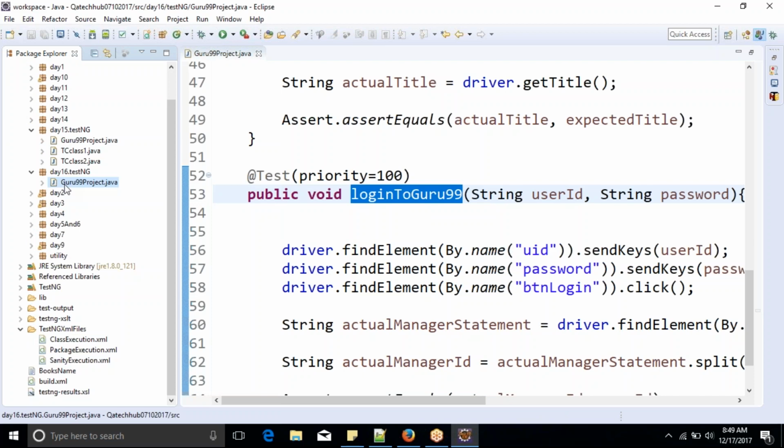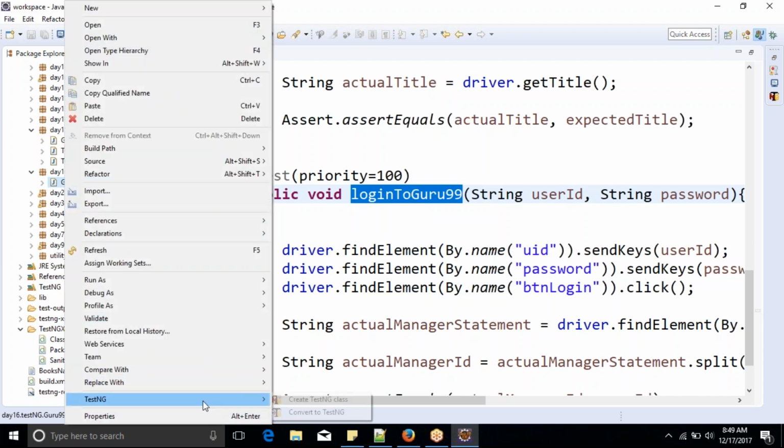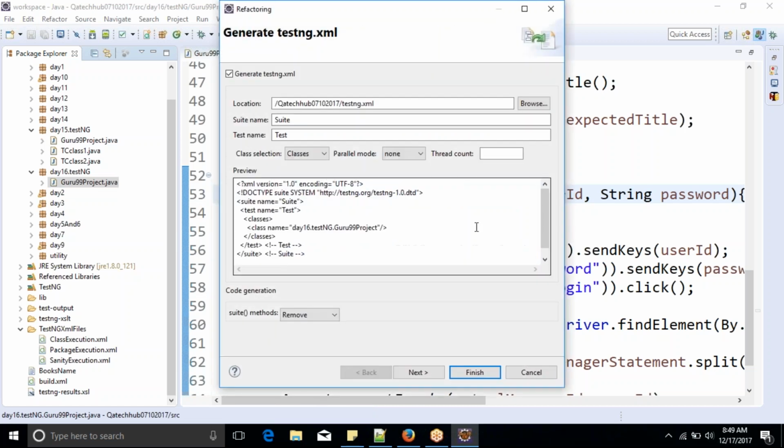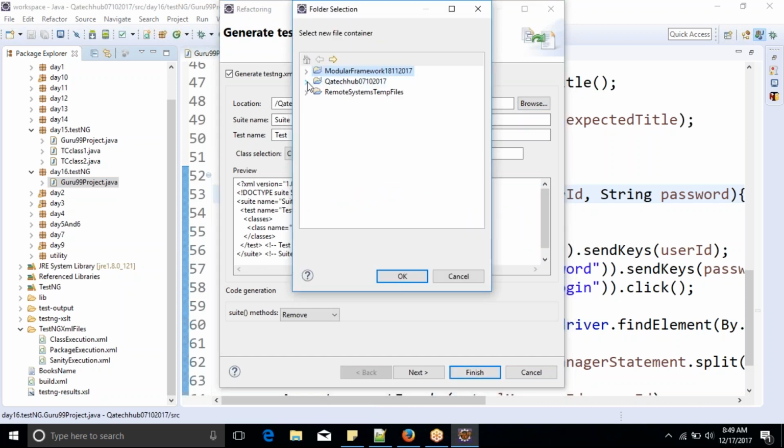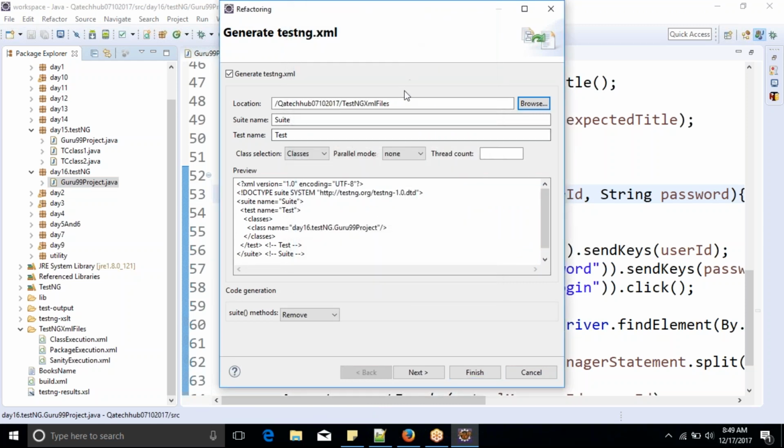Here I'll create one testng file. So I'll say convert to testng. Okay, and it will create where we want to create. I'll create it in testng XMLs. Okay, and here I'll give it a name.